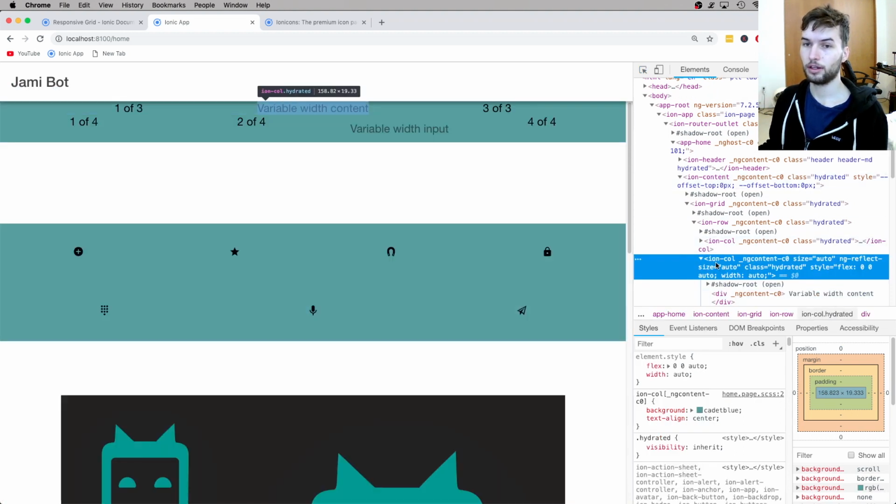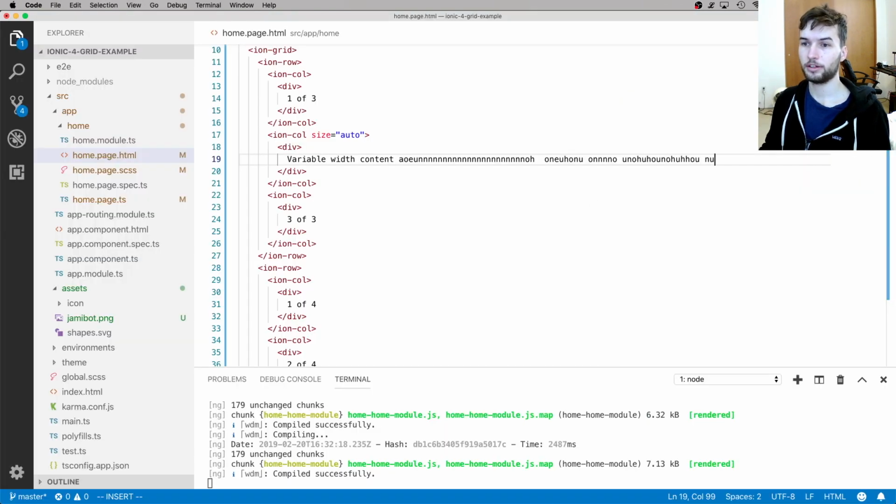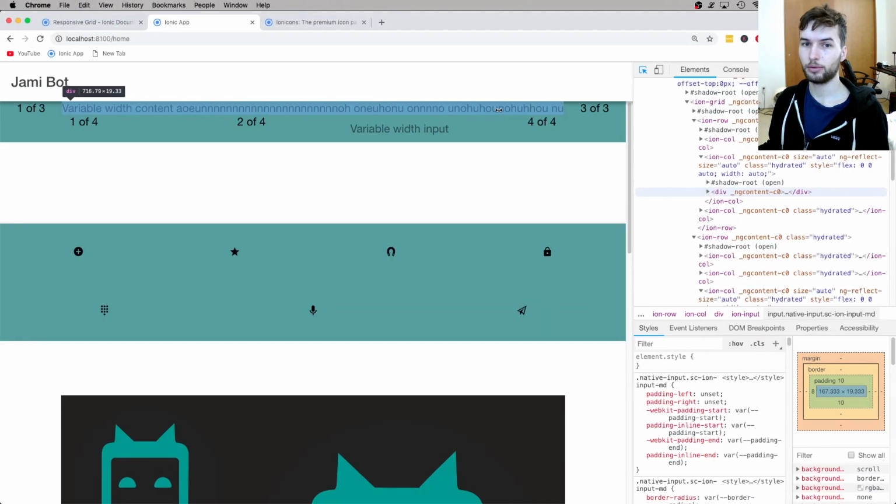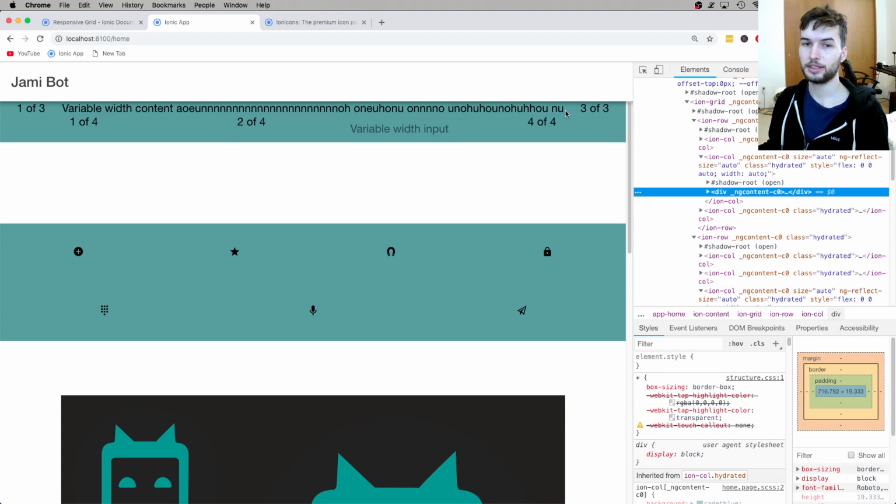So the size of this column in the center here is exactly the size of its text content. Then let's say that I add a whole bunch of characters to the column right here, then it's going to try and take up even more width. So you can see it's taking up almost the entire width right now. So that's useful if you need your grid to scale with the size of its contents.